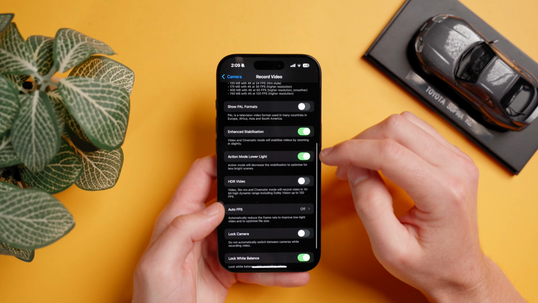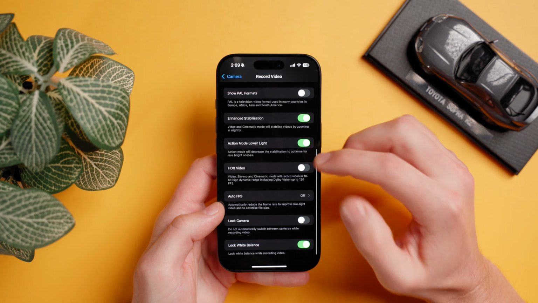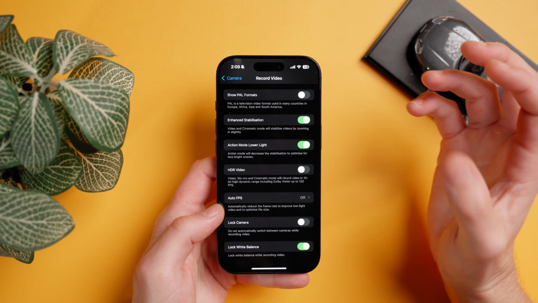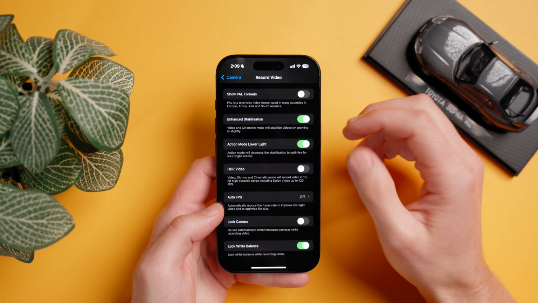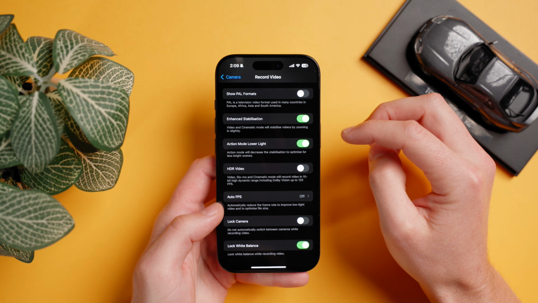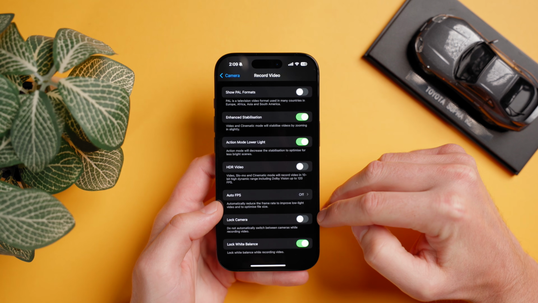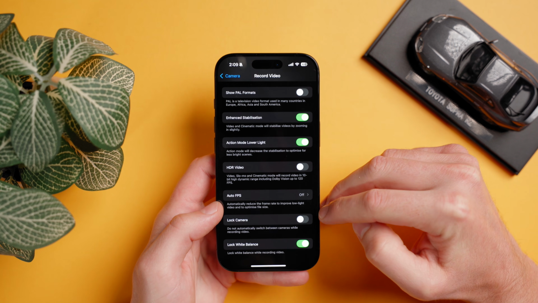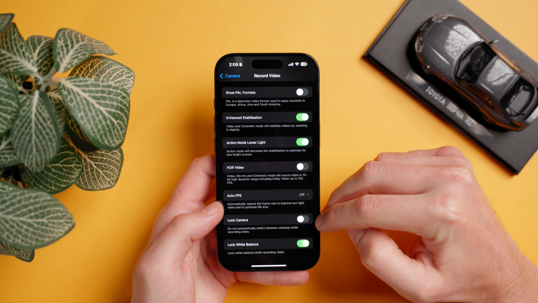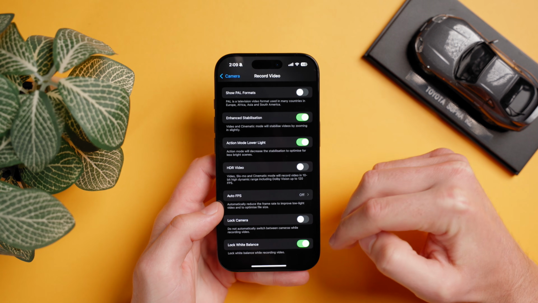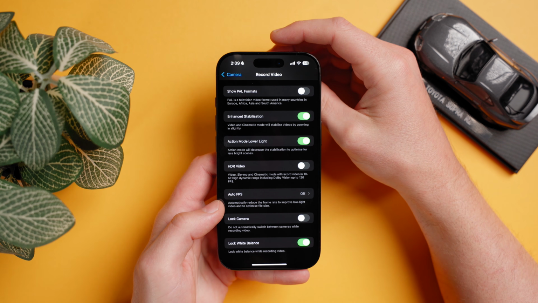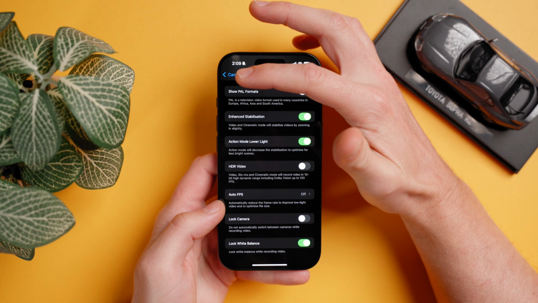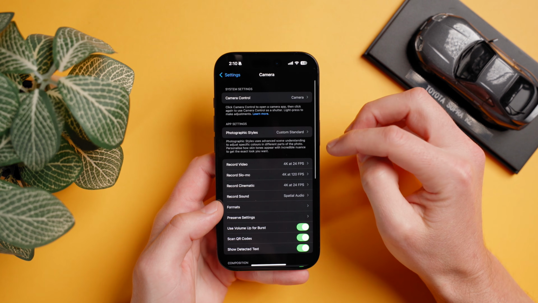Stabilization is on, action mode and lower light is on, HDR is off, because I don't really find too much value in having HDR because not everyone has a device that can see it, and it's going to be a bit funky when it comes to your editing. And auto FPS is off, so we don't want the frame rate to change. We want the lock camera to be off, and we want white balance to be on when we are recording, so there's no weird shifts. So we want to lock that white balance into place.